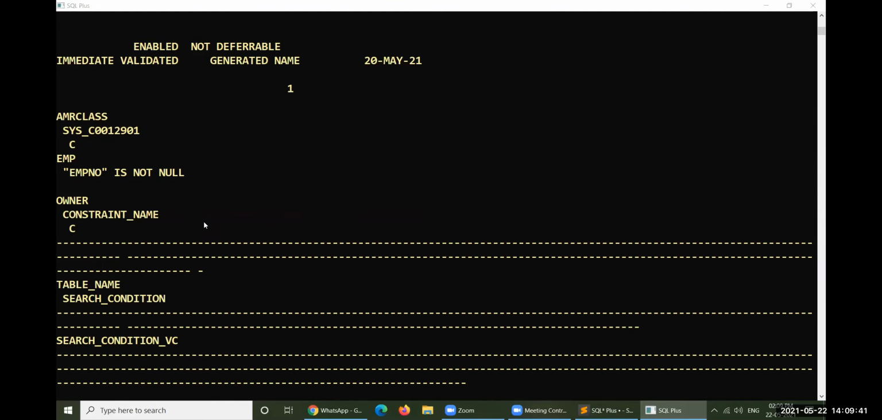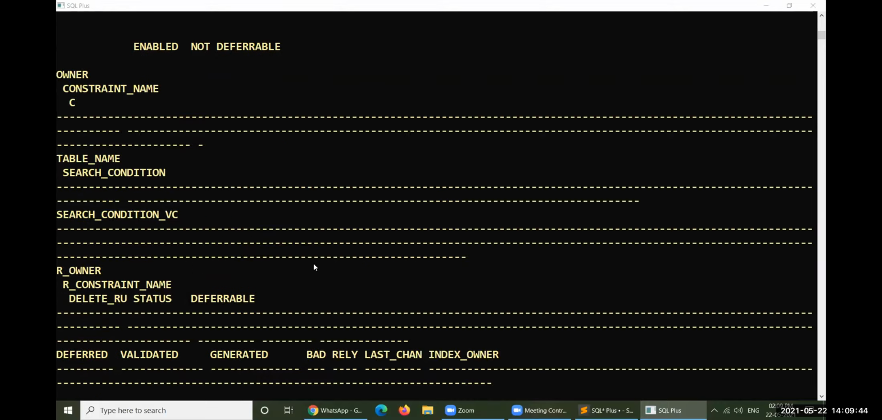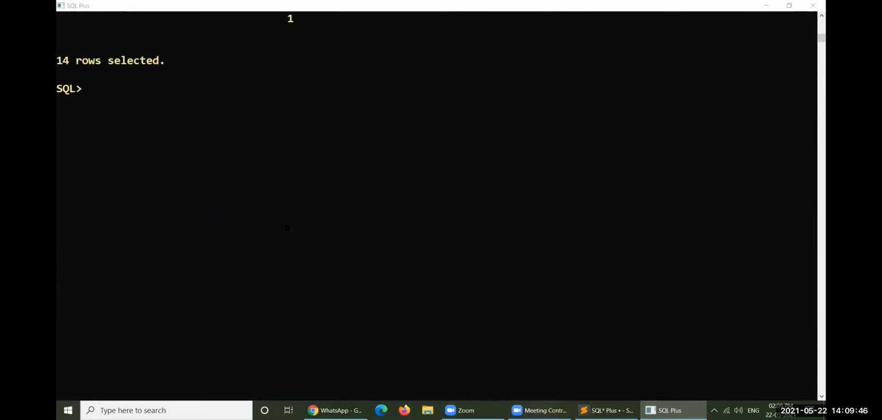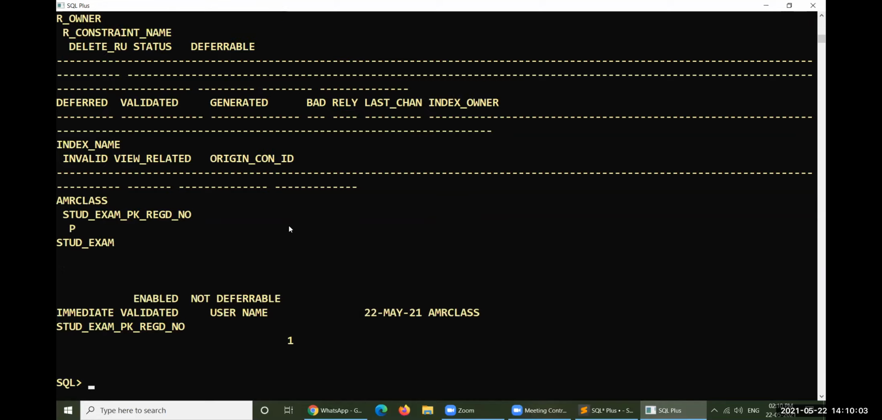Okay, I'd like to display only our table. So only our table information: select * from user_constraints where table_name is equal to 'STUD_EXAM'. Only this particular table's information will get displayed.